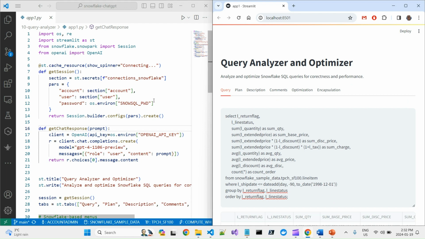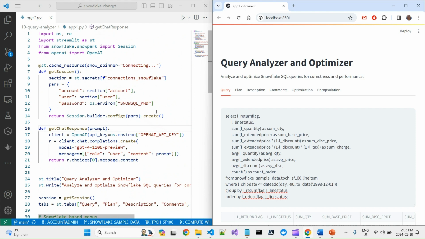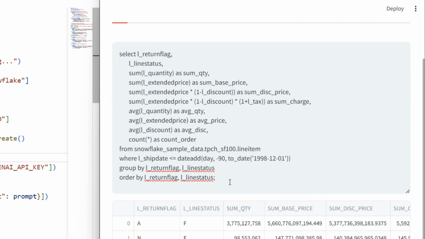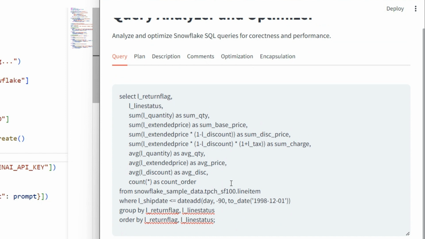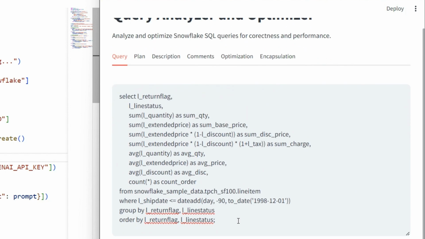I have here on screen a one-page Streamlit local web application that simply implements a query analyzer and optimizer. As you can see, I just pasted our previous query and executed it. Once you press Control Enter, because it's a text area, it will trigger the whole analysis and optimization.